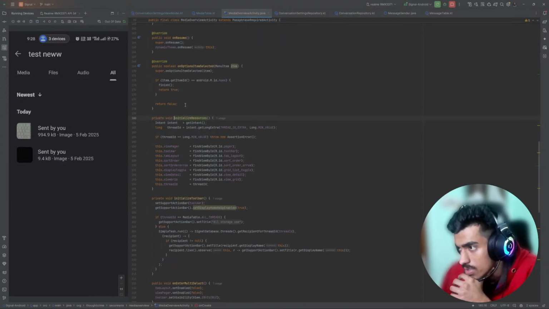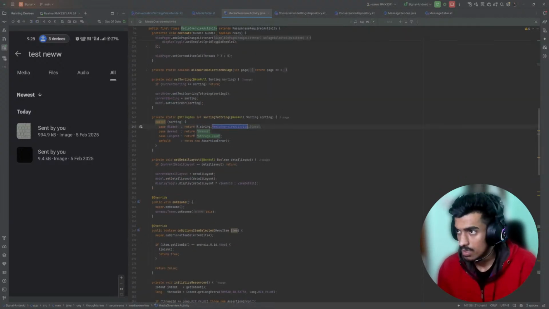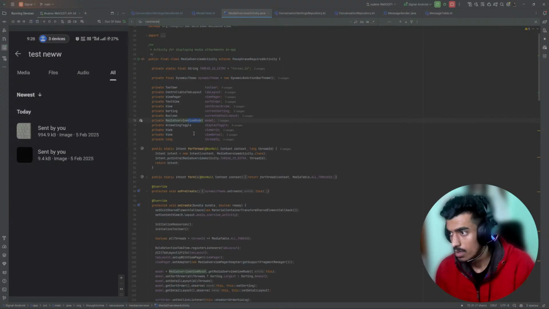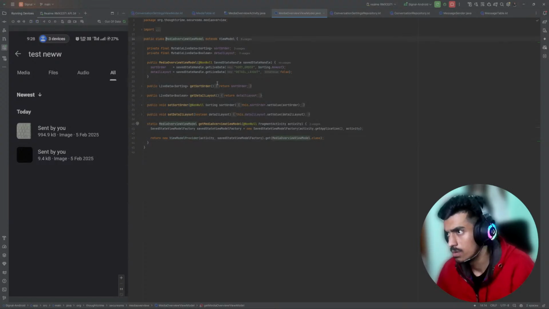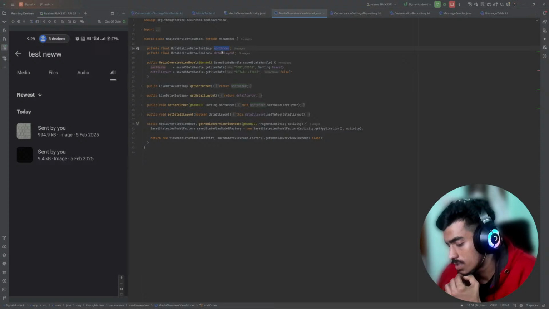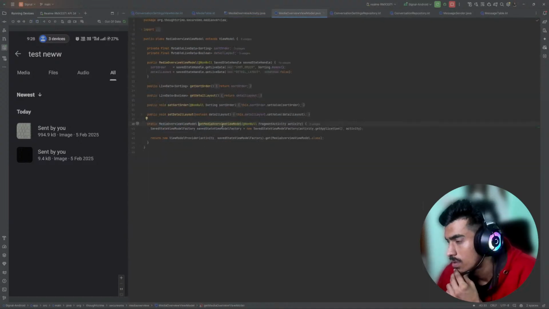Initialize toolbar, initialize resources. Where's our view model? Let me check if we are having a view model here. Yes, we are having. Sorting order, it is having a sorting order. That's it. And it is having this thing. Okay, let me check anything else.